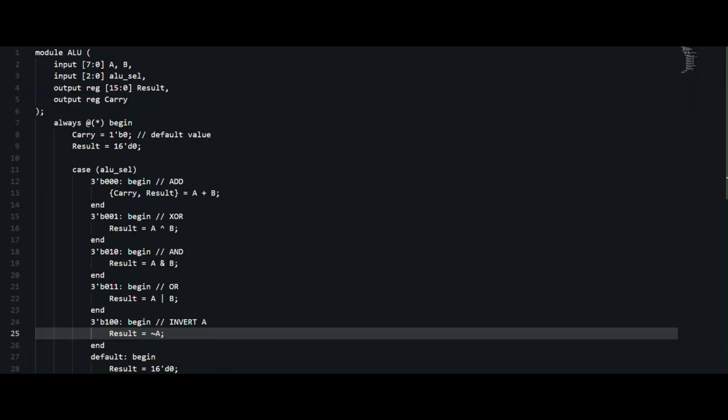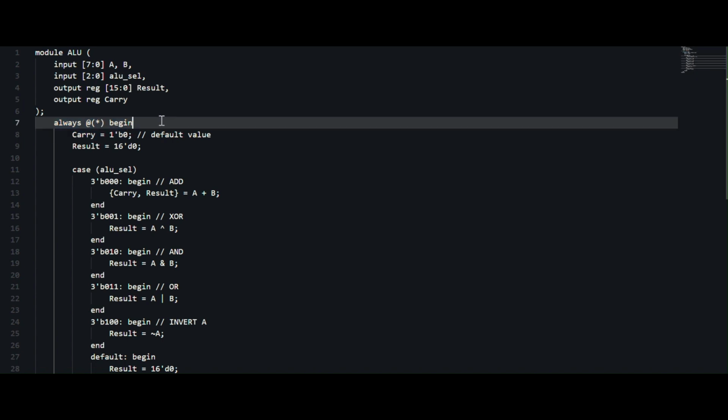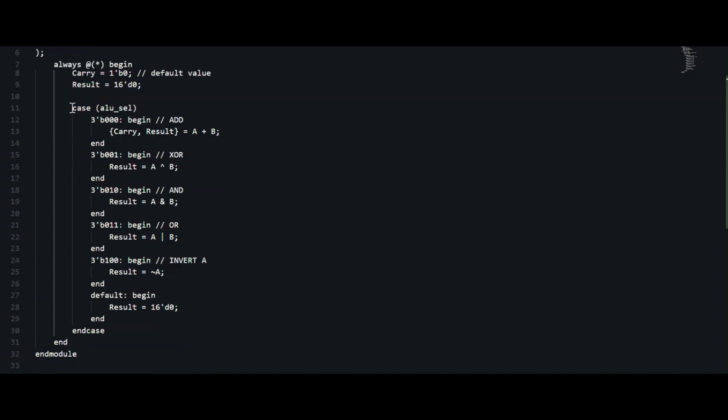So this is an example of an ALU written in Verilog code. Here we have declared inputs and outputs and the always block. We have not used any clock, so all the inputs will trigger it. We have defined carry and result, whose default will be 0, and then we have used a case statement in which the select is ALU select.